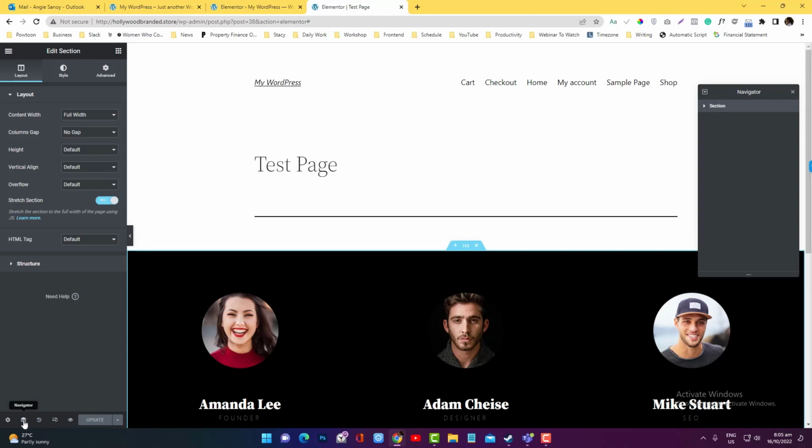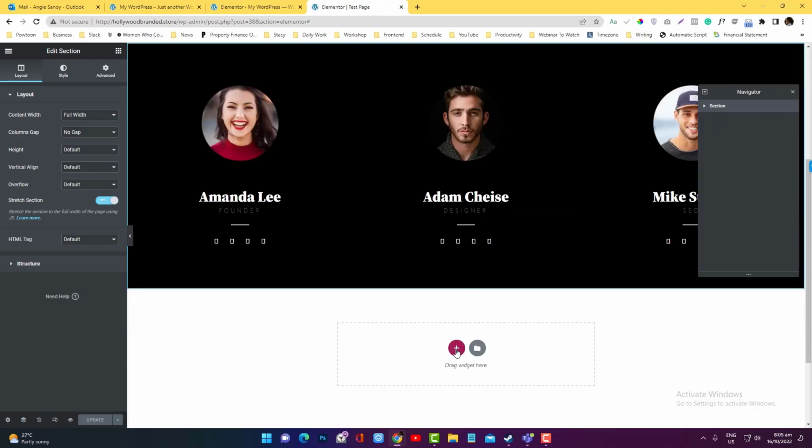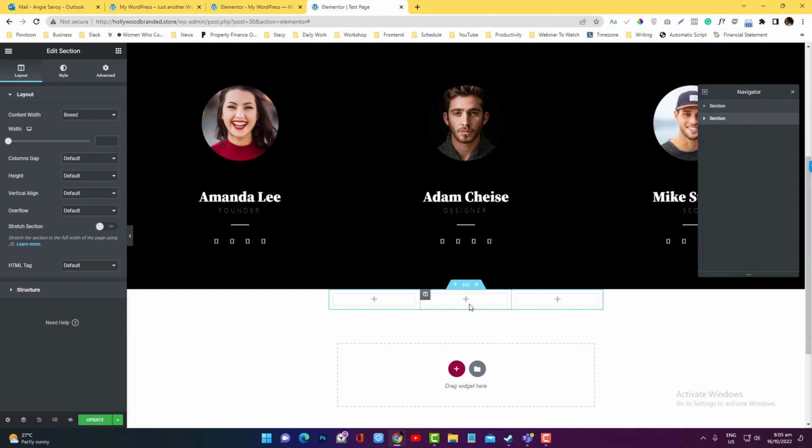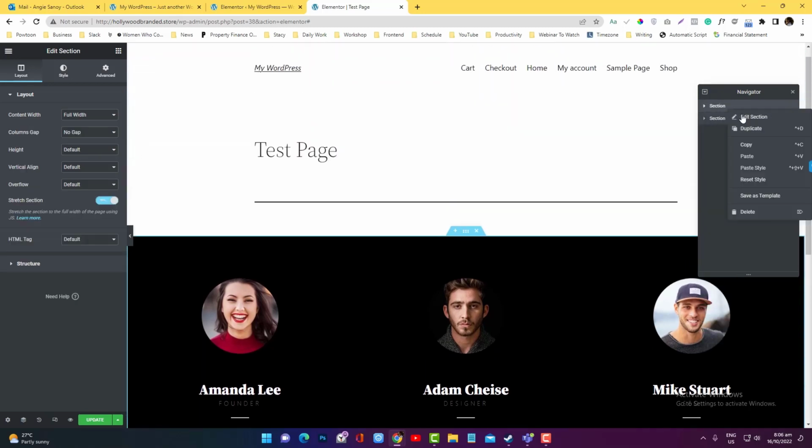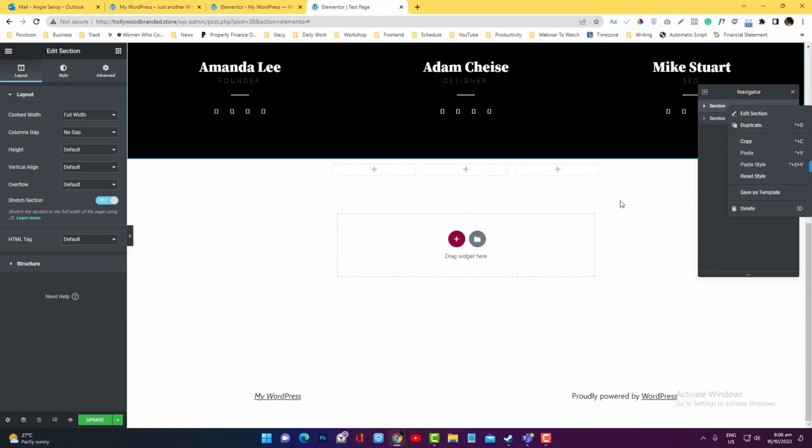Navigator here is the structure of your Elementor, of your pages. Currently, we just have one section with 3 columns. If you want to add more, so let's say I'm going to add more structure here, 3 columns. You see here there's another structure there, which is the second section. And you can rename that one, by the way, I think you can rename that. Oh, why can't you rename it? You should be able to rename it.